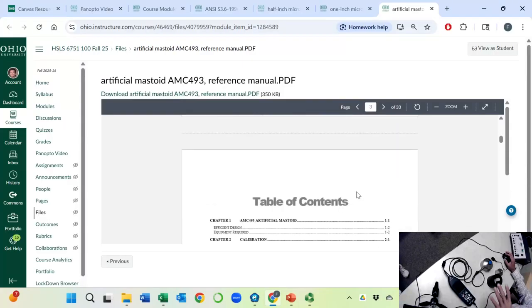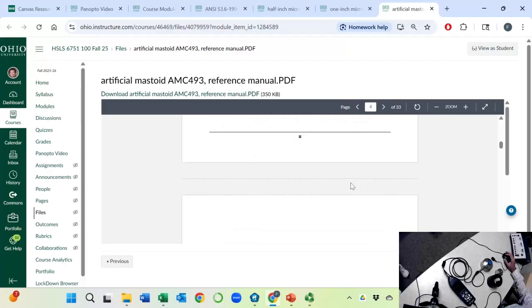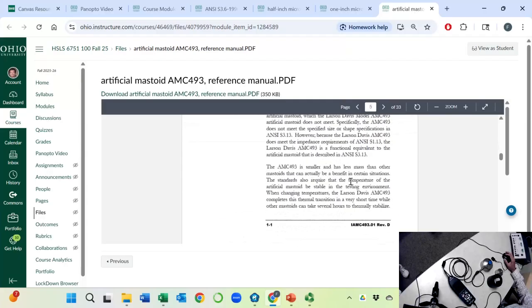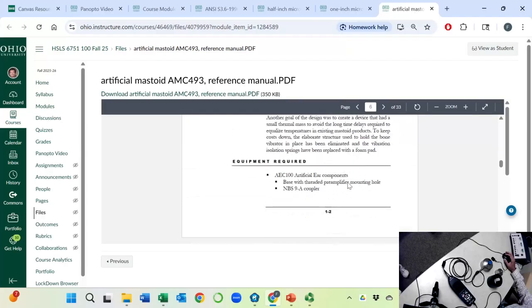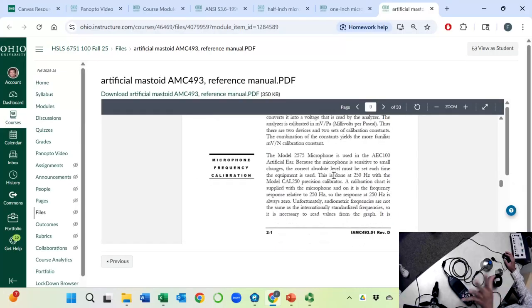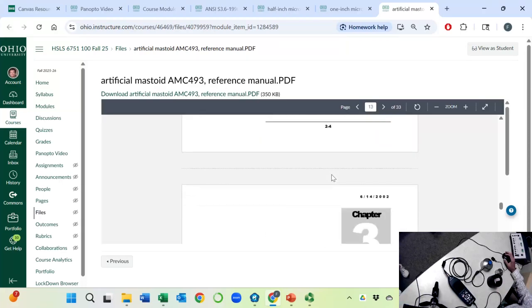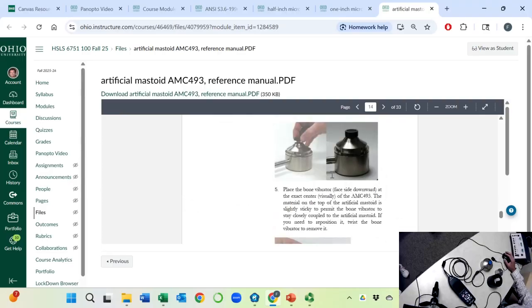This is actually quite a nice user manual. When I had this long ago, this manual helped me get started, and it has very detailed descriptions and pictures. You don't need to go over the details at all, just so you know that. Let me go through a few pages. It shows you how to set it up, etc. So if you're ever confused, if the video is too difficult to navigate, you can look at this in terms of the bone vibrator calibration.